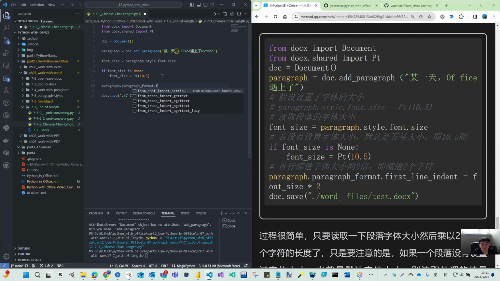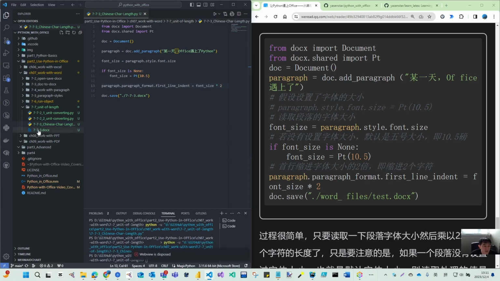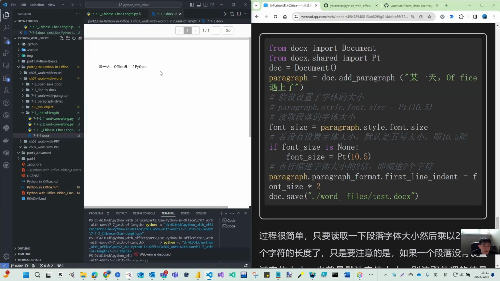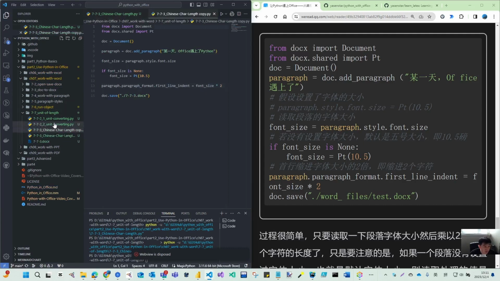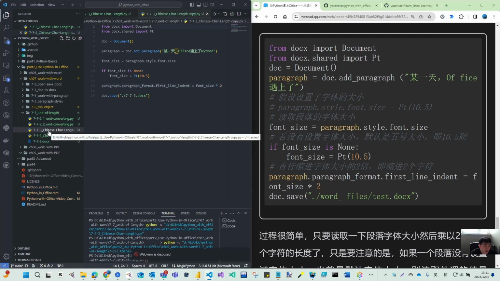Remember the indent we use is the first line indent, which is equal to font size. So use 2 characters. So that should come out like 1 indent. So that is the indent. So we use this number 5 size. So let's do this for another one. So let me copy this. Well, we can use that.